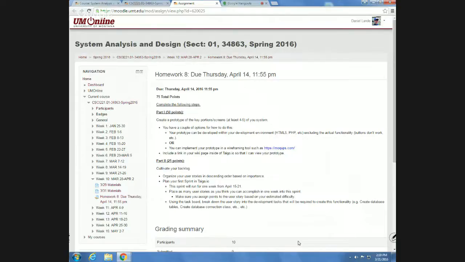Okay. I want to talk about this assignment, so when I go through the stuff, because it's all about the assignment, so the materials I have. So this is just the first part. Create a prototype of the key portions or screens of your system.